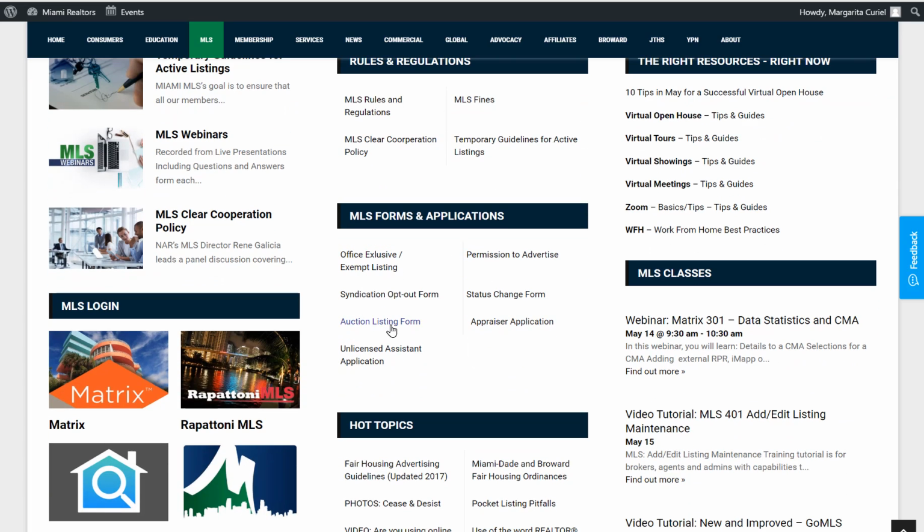And then we also have the auction listing form. We have the office exam. So we have all the forms here where it says MLS forms and applications. So when you get a chance, go ahead and look through here. Here's the clear cooperation I had mentioned earlier.